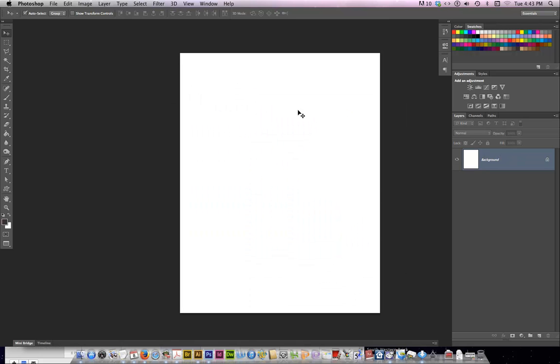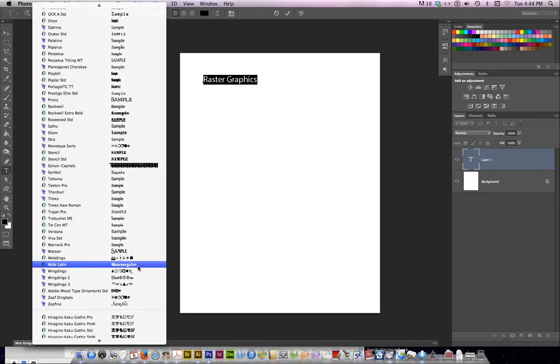Okay, so here we are with a new blank file in Photoshop. We usually are doing photo editing, but here we are working with just a big blank file. I'll start with my type tool, click, and type in something that seems appropriate for a raster graphics class. Something like that, maybe. And maybe pick a font that seems a little more exciting.